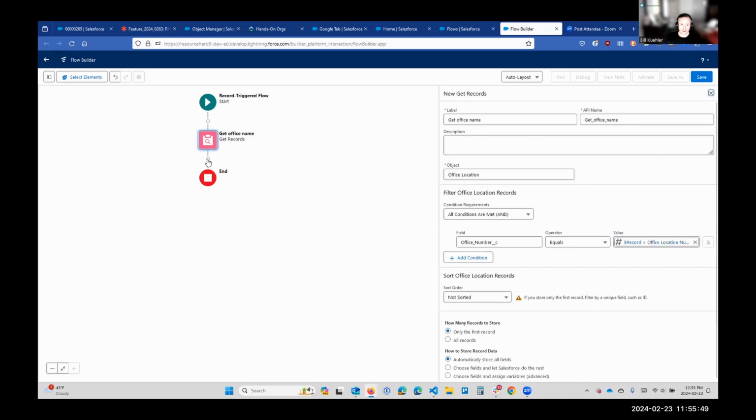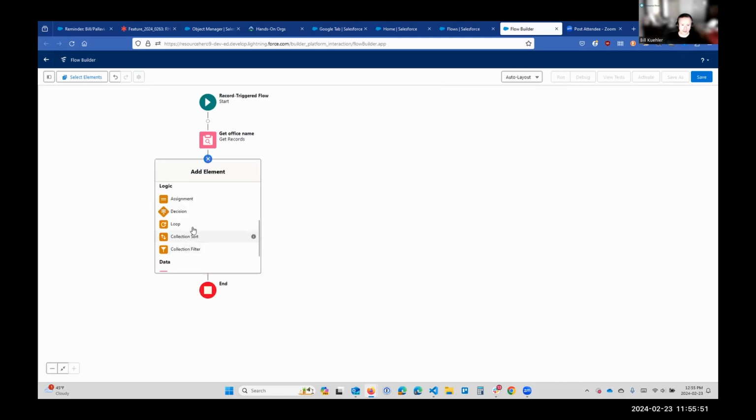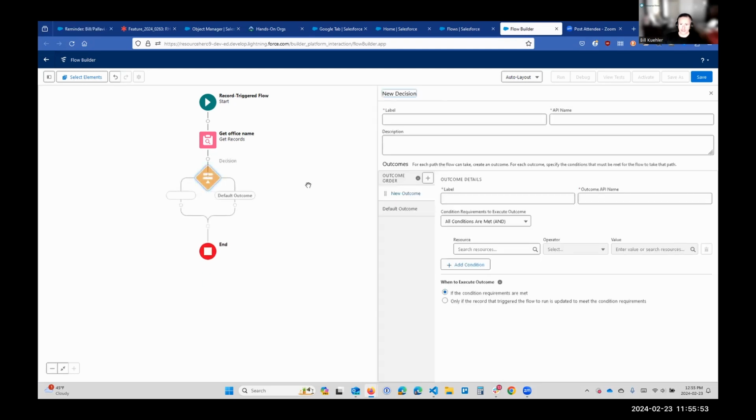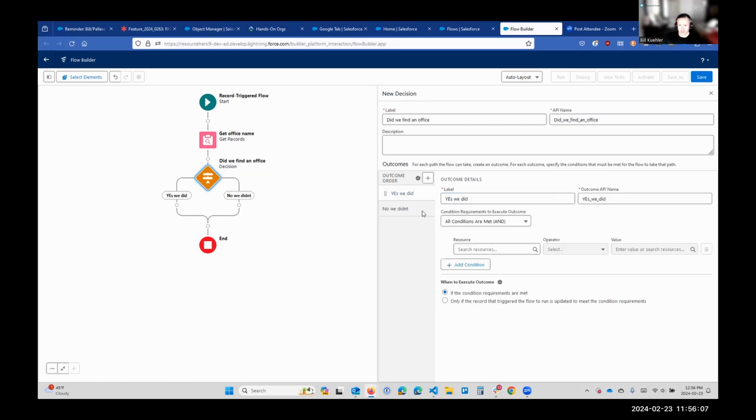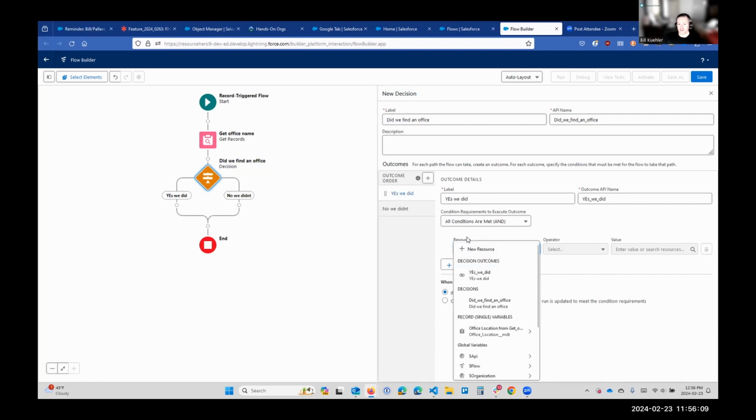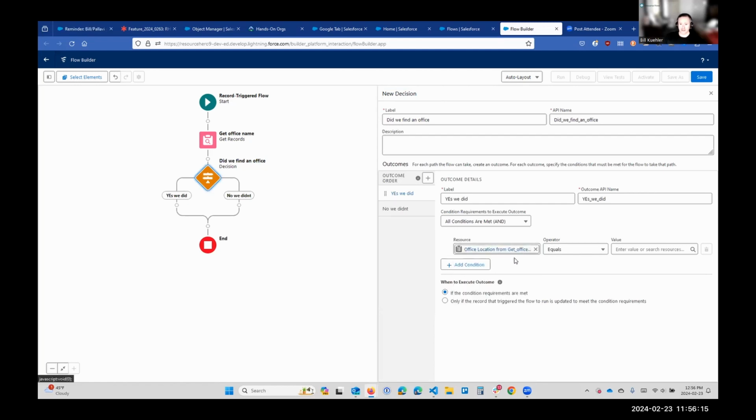Then for the next step, we'll add a decision. We'll say, did we find an office? And we'll say, yes, we did. I always change the default outcome to no, we didn't, or something like that. Then we know that we found one by saying the office location from Get, and don't get tricked: you don't have to select the field.